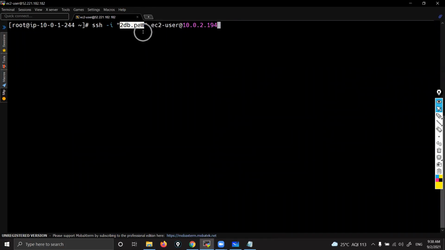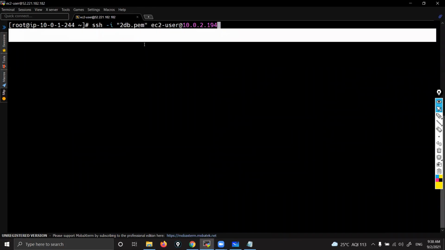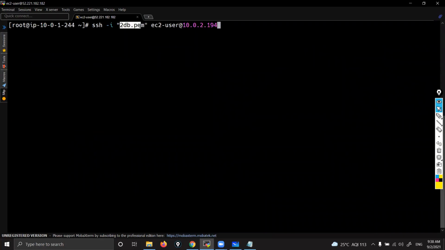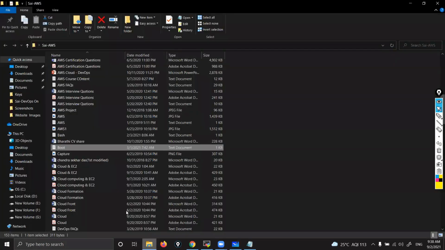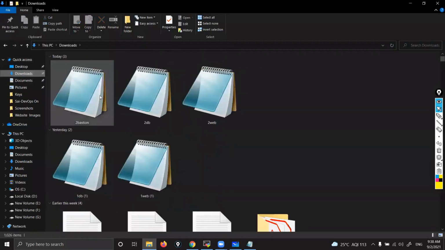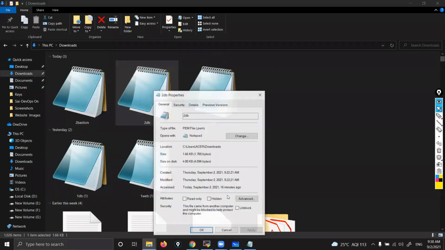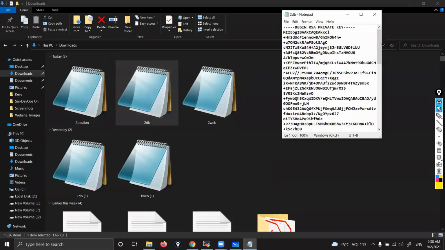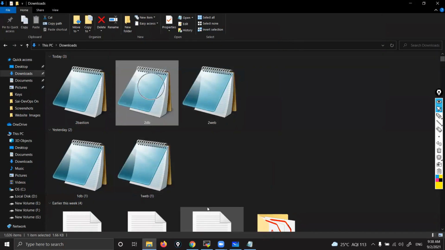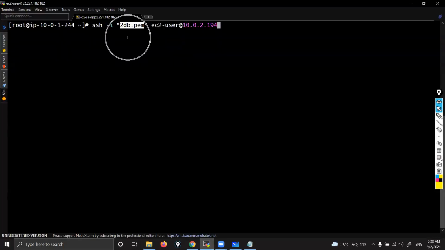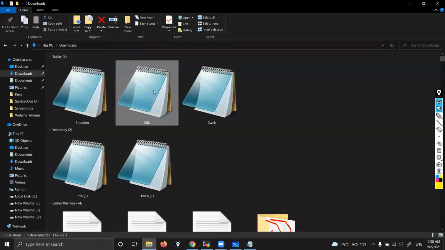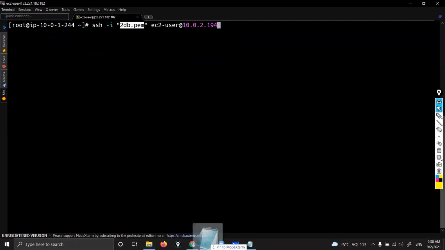We have to keep that file in the current directory, in this location. But where is this file as of now? 2db.pem. That is in my downloads. These files have some content, and they are in my laptop. I need to place that in my Bastion, because just giving the name is not enough. I have to keep the file here.